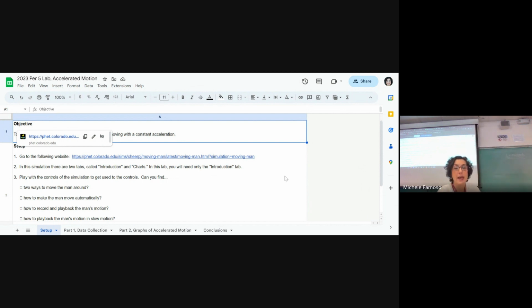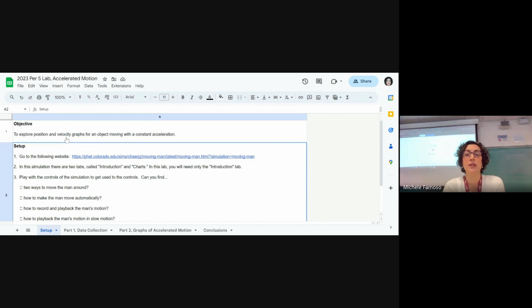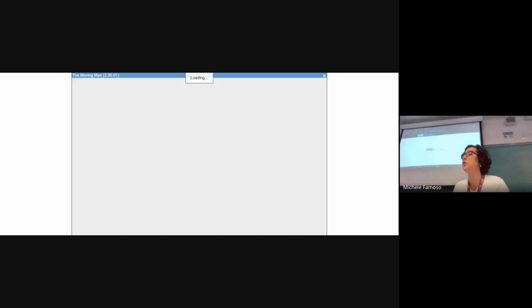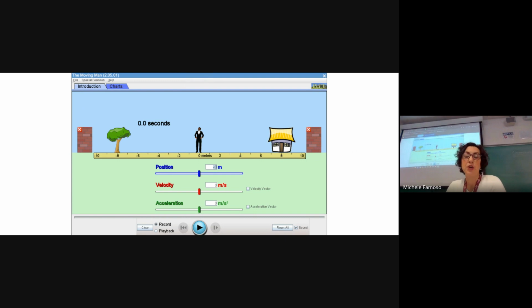Okay, so this lab, as you can see, uses the same simulation that we used in the last lab, the Moving Man PhET lab. So you can go ahead and open up that website once you've got your Google Sheet opened. You're going to want to be able to see the position, the velocity, and the acceleration on your screen. If you can't see those 3 variables listed, do you know how to shrink it on your screen? On the top right of your screen, you've got your 3 dots that you can click on, and you can adjust the size to just shrink it down so you can see all 3 variables.